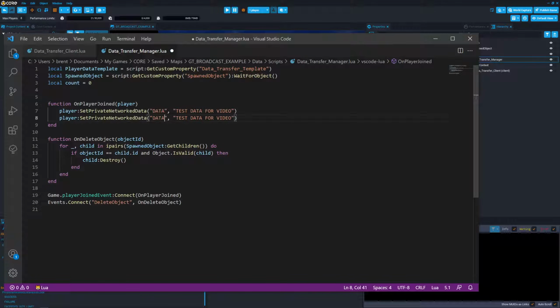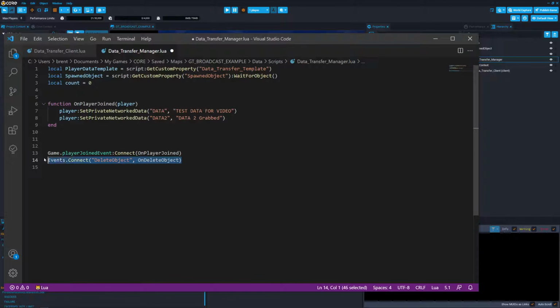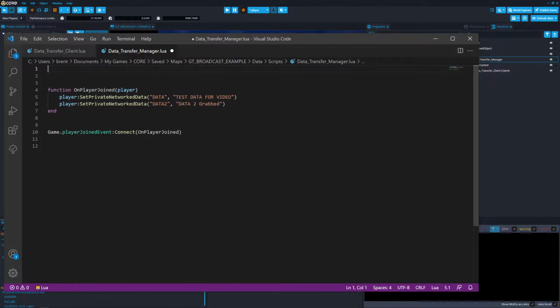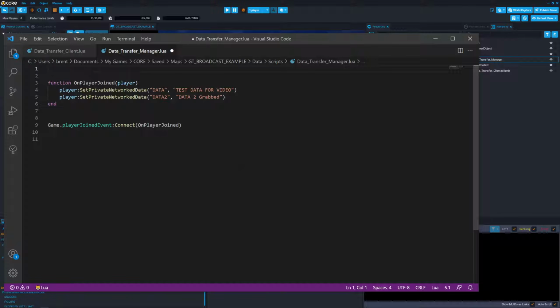You would listen for a change event, and then you could check what key changed and then grab the data based on that. So for example, say that I did data 2 as well, and this is data 2. Right, and so go ahead and delete all of this stuff. Technically I don't even need any of this. It's very, very simple.